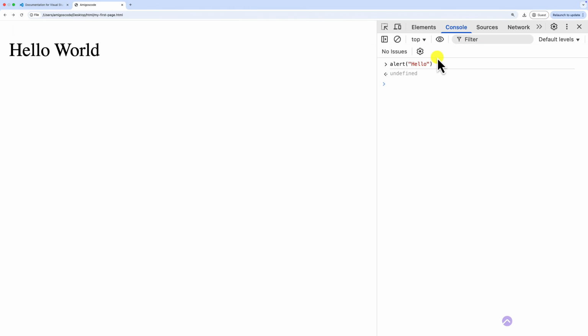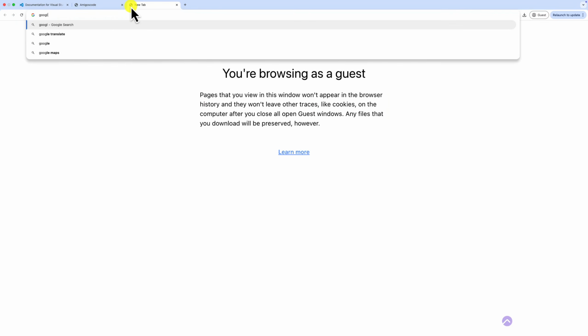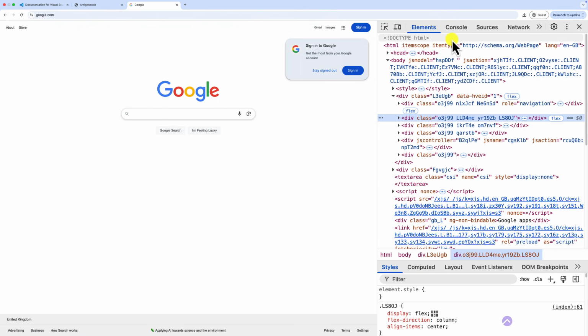This is JavaScript, which we're not going to touch in this course. We have a bunch of other things in here that you can have a look at, but for now, all you need to know is about the elements tab. This is cool because if you want to inspect any HTML document, say we go to google.com, you right click, inspect, and then have a look.